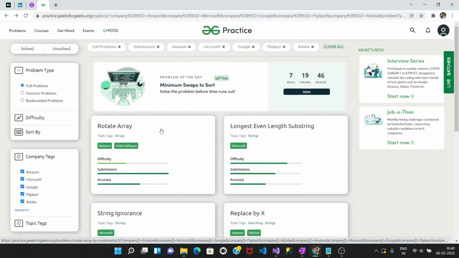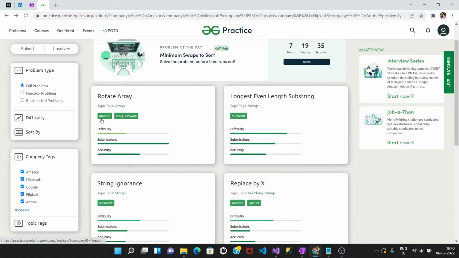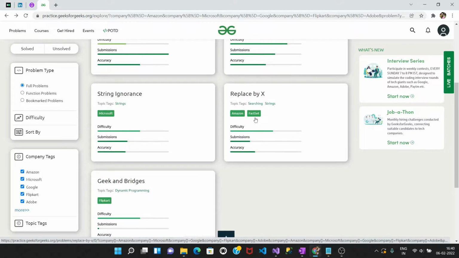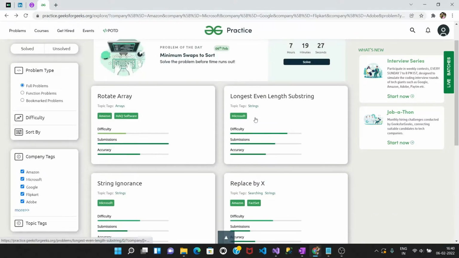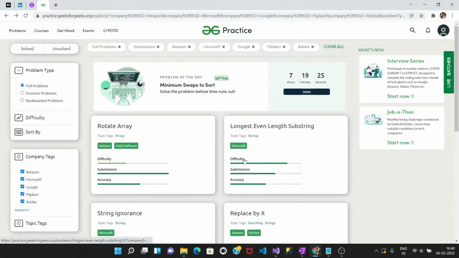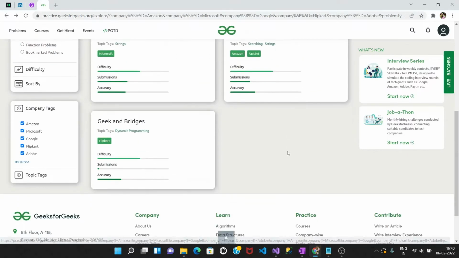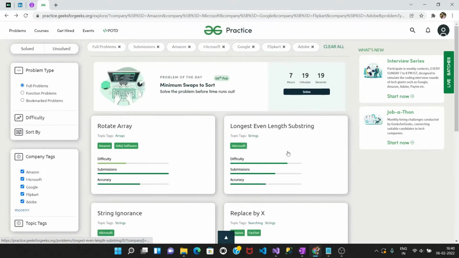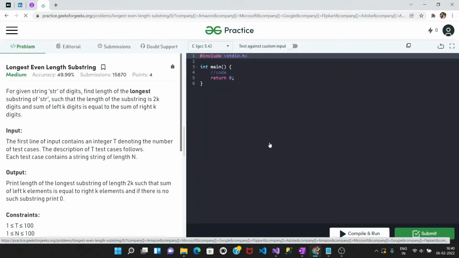And having better submissions as well, because most of the people might have tried it. So if you see, this has been asked in Amazon interview as well as Microsoft software interview, and again Microsoft, Amazon, FactSet, Flipkart. So let's take this, because I feel this is having the max difficulty from today's problems, and see what it is asking.